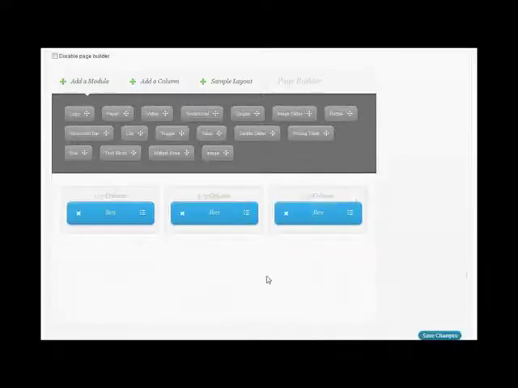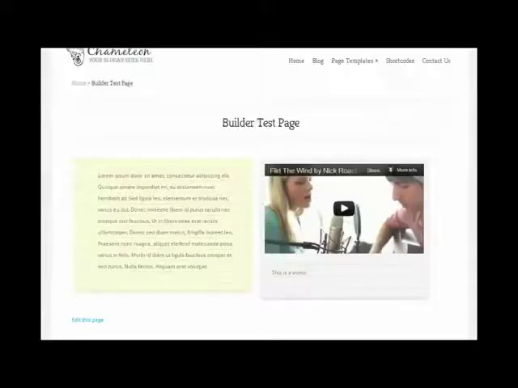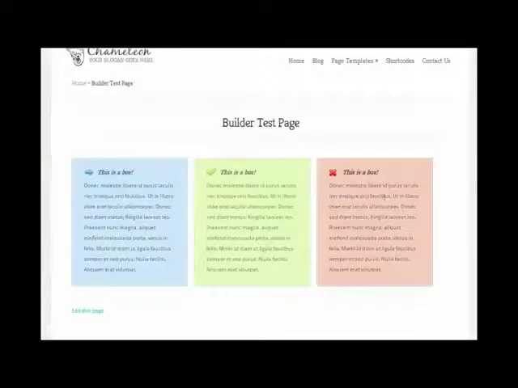Now looking at our builder, we should have 3 boxes, exactly 1/3 width of each, 1 blue, 1 green, and 1 red, with some random text. So let's go back to our page, refresh, and see what we have. And there you go.